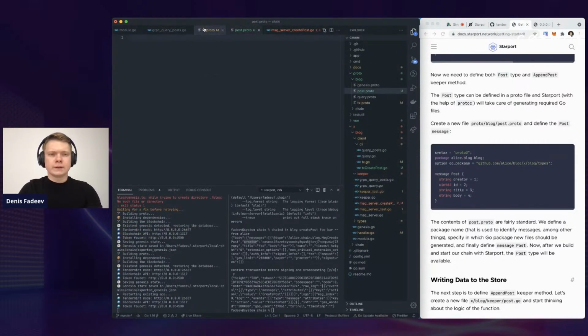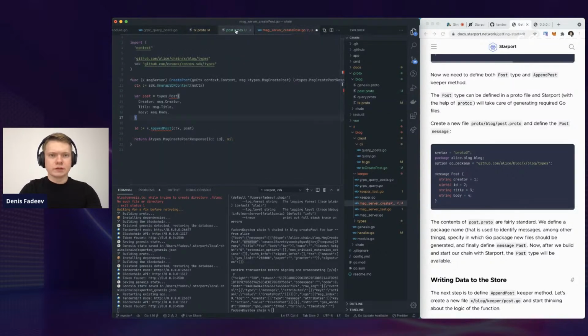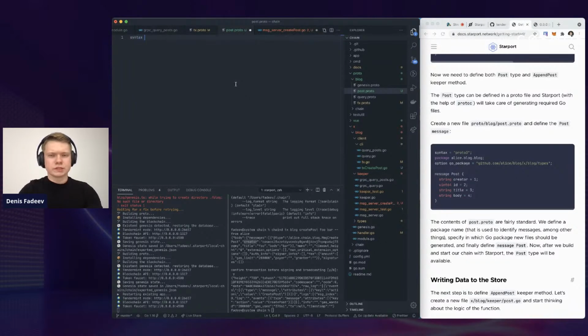Proto files define types. They define messages, Cosmos SDK messages. They define queries, but they also define regular Go types. So syntax proto3. And this package will be alice.chain.blog, so that we know the username, the repository name, and then the module, so that we know exactly where it is. And we'll define the type. We know that it has a creator. It has an ID, which will be just auto-incremented by our chain, and it has title and body.